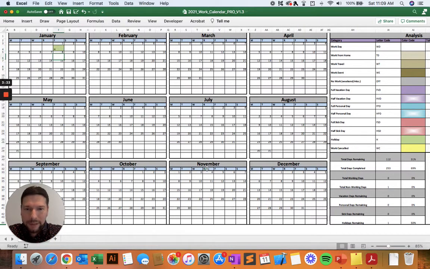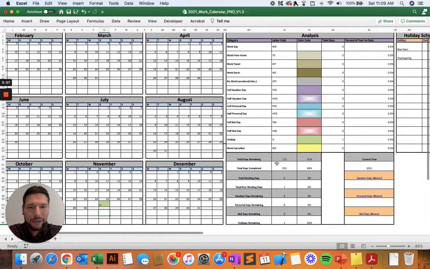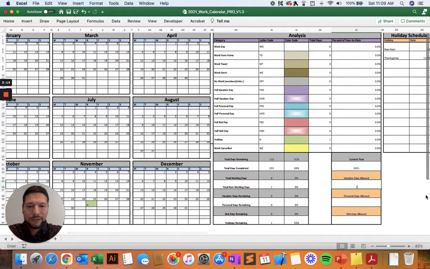So we'll enter that in here, and we can see that those are going to automatically populate as green, and they're going to calculate over here to show you that, based on today's date of September 11th, you have one holiday remaining, and one of those holidays has already taken place, which would be New Year's. And then you're going to enter the number of vacation days you're allowed, number of personal days you're allowed, and number of sick days you're allowed.